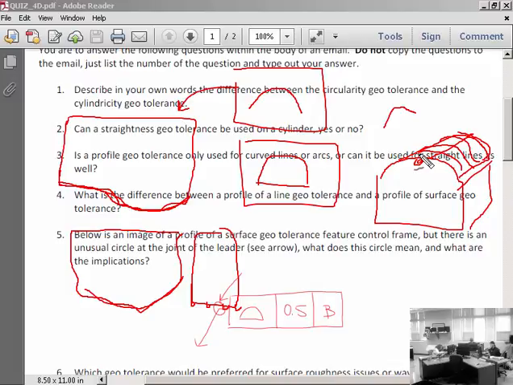See the difference? So you can probably assume that someone may do profile of a line if they're doing a flat plate system, but they might do profile of a surface if they're doing something that's elongated, a complex cylinder, complex shaft.